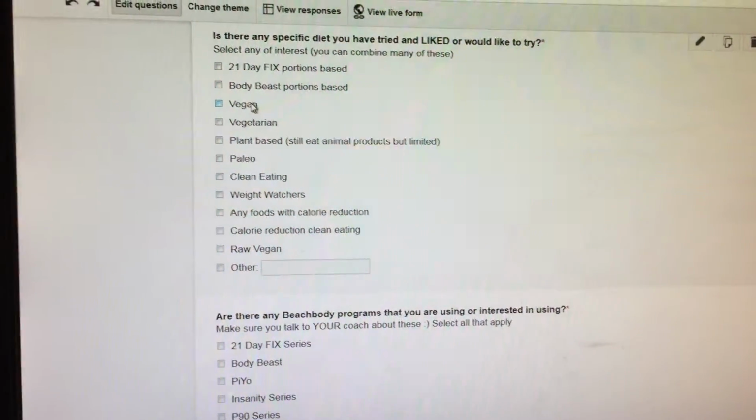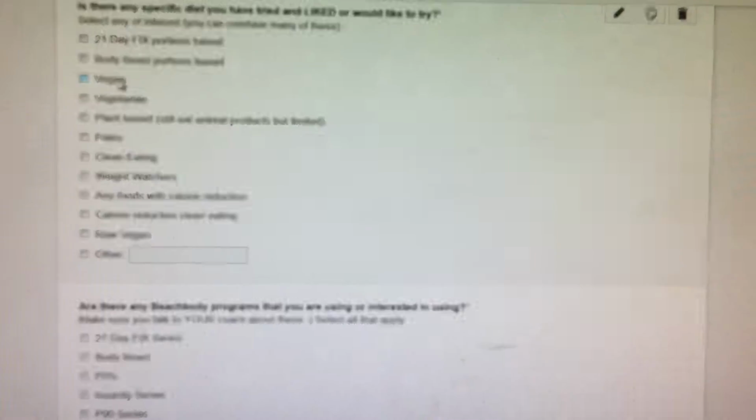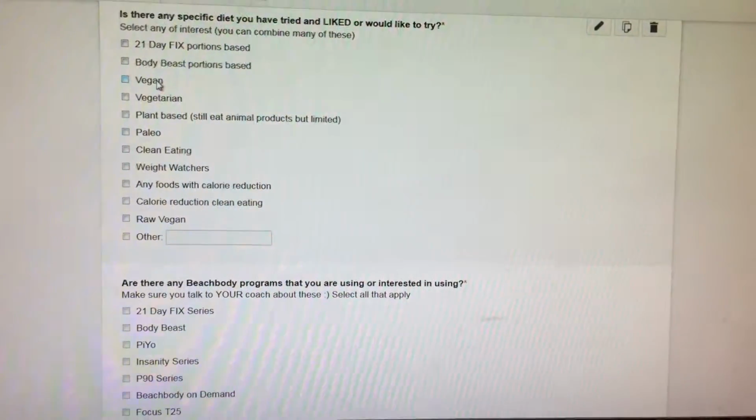But also I have 21 Day Fix. There are some members in my challenge group this month that are vegan and vegetarian. I myself am plant-based, where I have very few animal products.